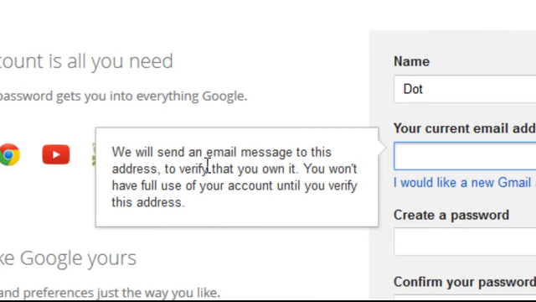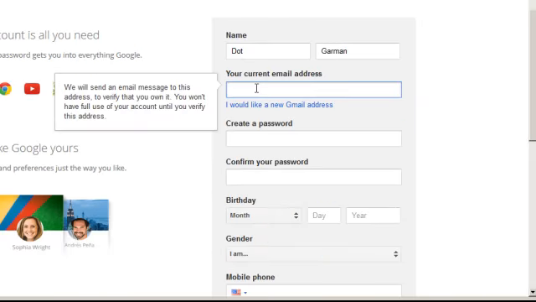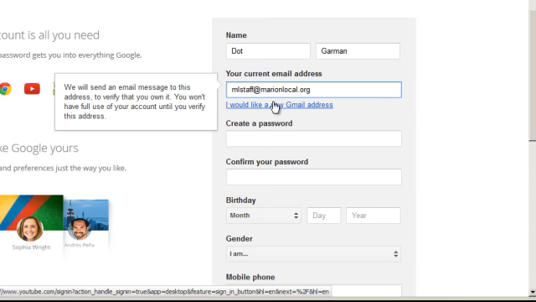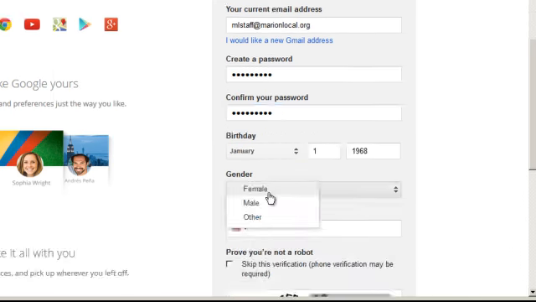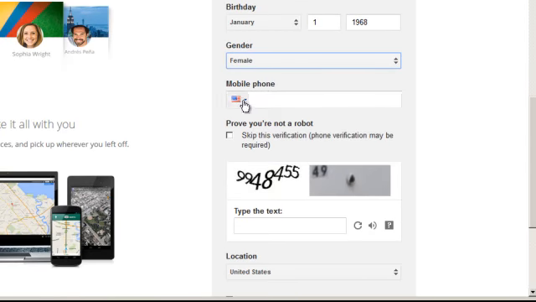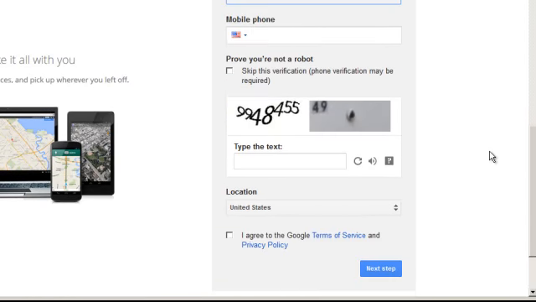Notice that it says, we will send an email message to this address to verify you own it. You won't have full use of your account until you verify this address. I recommend that you use your current Marion Local email address. Do try to make your password strength strong. You do not need to enter your mobile phone number if you do not want.